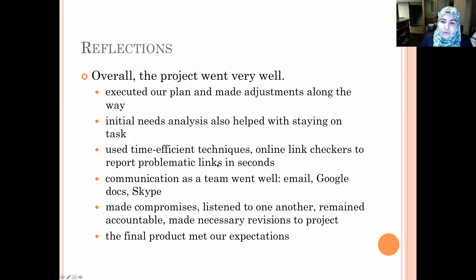Okay, so our reflections on how the project went. Overall, we felt that the project went very well. We executed our plan and we made adjustments along the way because, of course, we had to. We started out with 5 team members. We ended up with 4 down the road, so we had to accommodate for that. But the initial needs analysis also really helped us with staying on task, and it's something that we would definitely do again. We're glad that we spent that time initially planning out our project and taking the time to learn more about the users of the project, because that really helped shape the design.